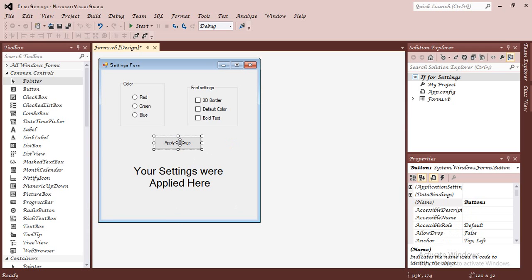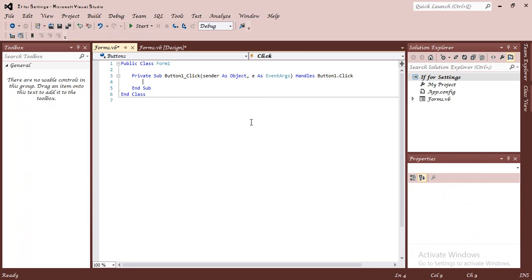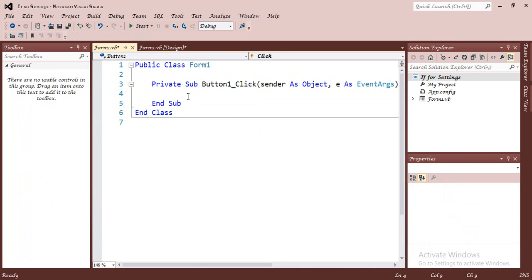So I want, immediately when I click this button, it to check the checkboxes which are checked, and then check the radio buttons which are selected, and then apply those settings immediately to this text. So if I double click on it, sorry, it will open the coding part. I'm just going to zoom in a little bit here. So what I want to do now is write the code for checking the color.